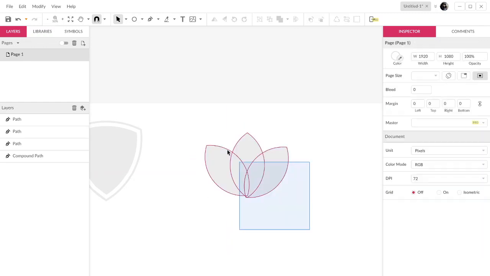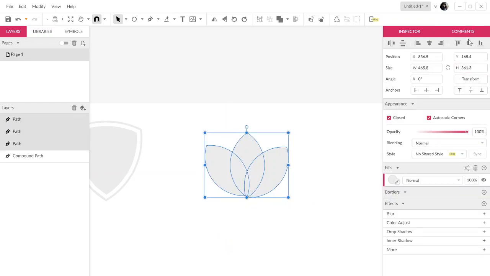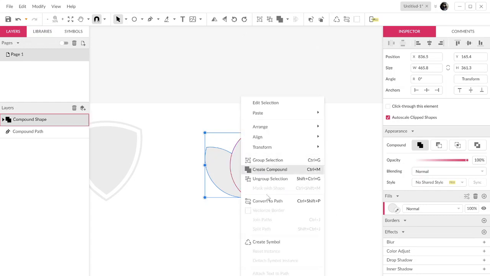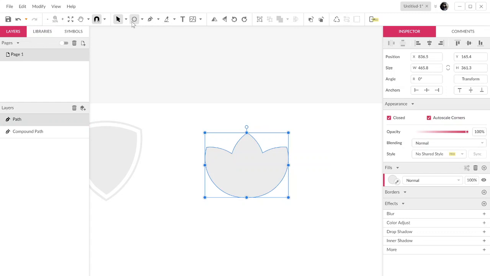And what we'll do is we'll just select all these guys here. We'll see if we can't align them to the bottom like that. That's good. And we'll just combine them together here. That's kind of fun. All right, let's right click on this, convert to path, and let's grab a rectangle tool here.